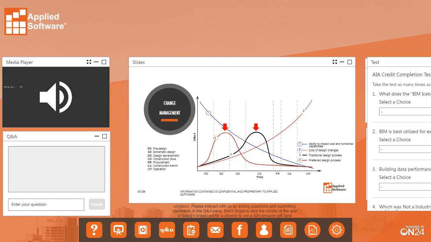Then there's curve 3, or what I like to call the AutoCAD curve, or the traditional curve, followed by curve 4, my personal favorite, the Revit curve.